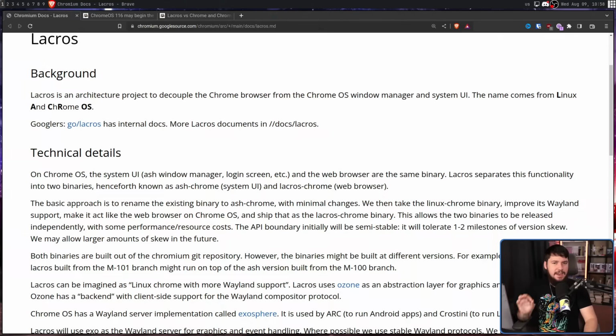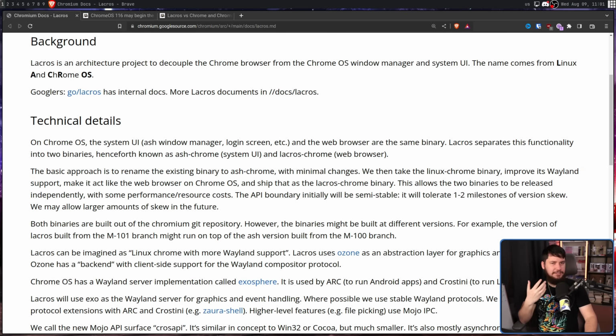I am not joking here. I am not making this up. This is what it says in the Chromium documentation. On ChromeOS, the system UI, Ash window manager, login screen, etc., and the web browser are the same binary. I've always known that ChromeOS was designed in this really insane way. I didn't realize it was just that insane.